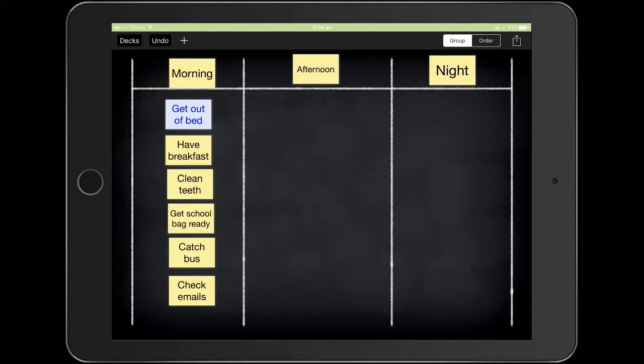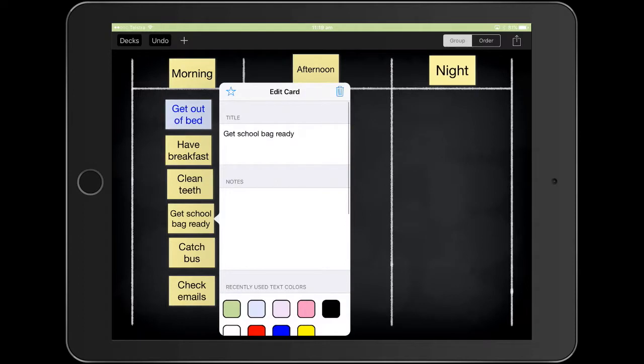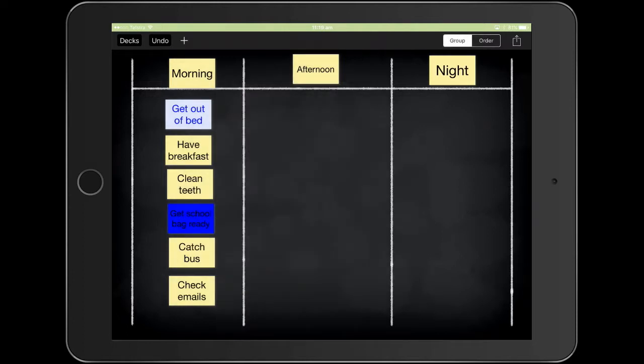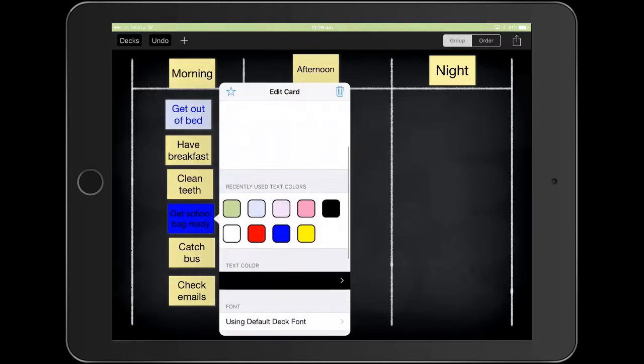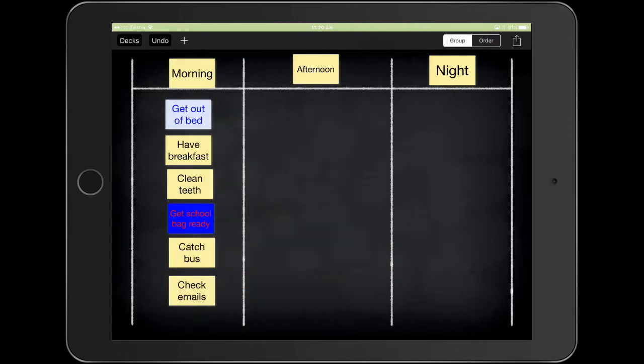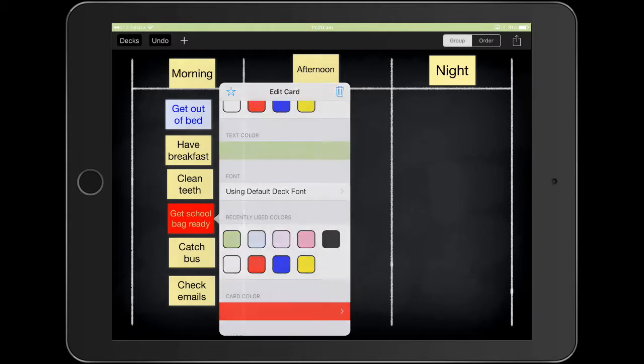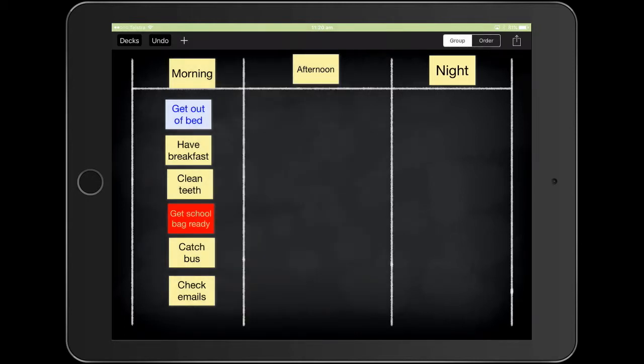So one of the things could be getting their school bag ready. And so what we can actually do is color code that. Let's go with a blue text, and that might identify, even a red might be better. Let's go to red. That's the wrong text. Let's go to the actual background red. And you can see the red things stand out, that the kids need to pay attention to a little bit more and actually focus on.